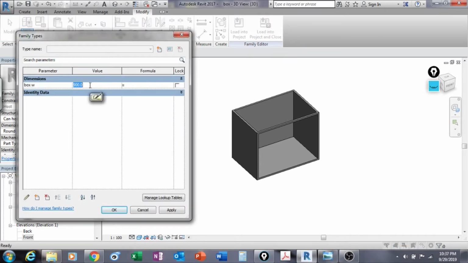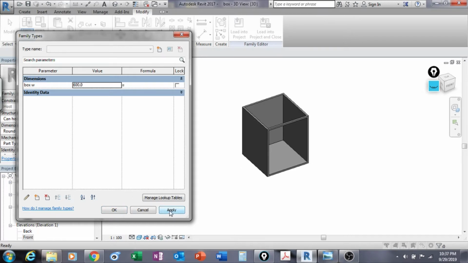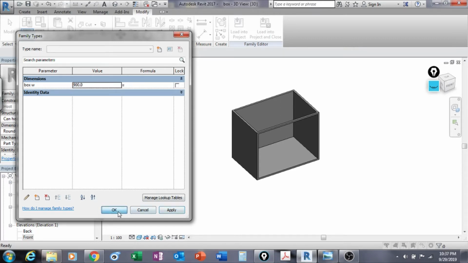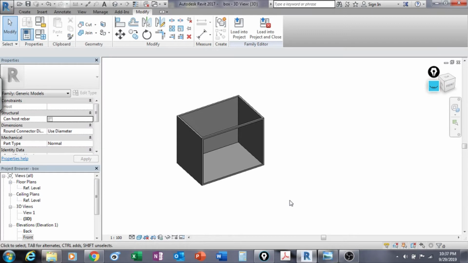Here, let's change this to maybe 600. Hit apply, and yes, it works. Very good. So we have our first piece, 900. Hit apply. Hit OK. Now the next step will be pretty much to add material to it.